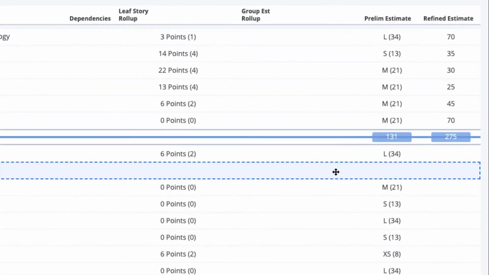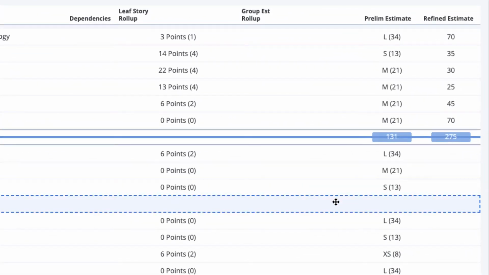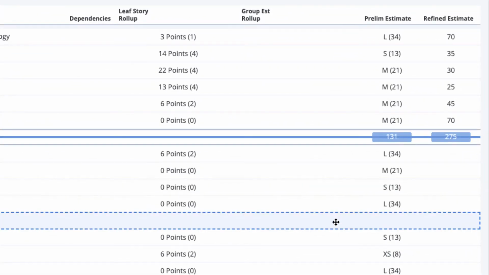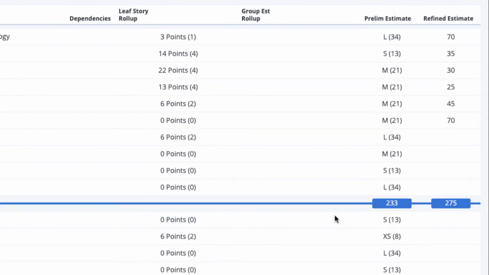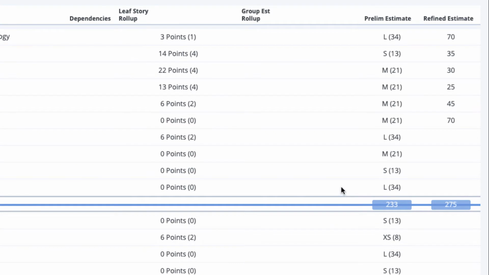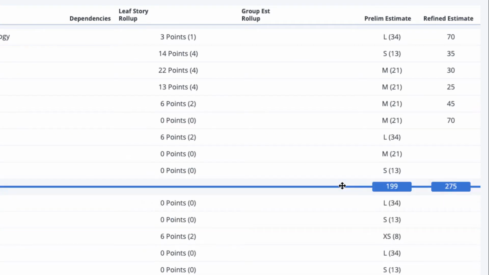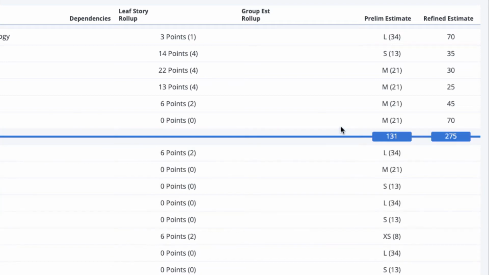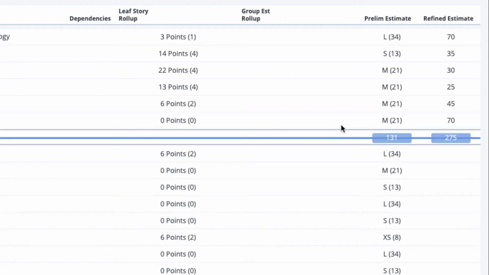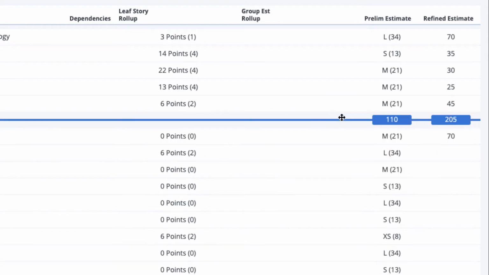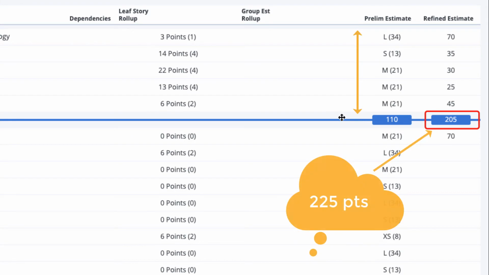As you drag the cut line up and down, you'll see the numeric value assigned to the preliminary estimate, as well as the refined estimate value, change to reflect the sum of these values for the prioritized portfolio items above the cut line. Comparing the overall team capacity to the cut line, preliminary and refined estimates will help you decide where to draw the line. In this example, we're using refined estimates to compare against capacity.